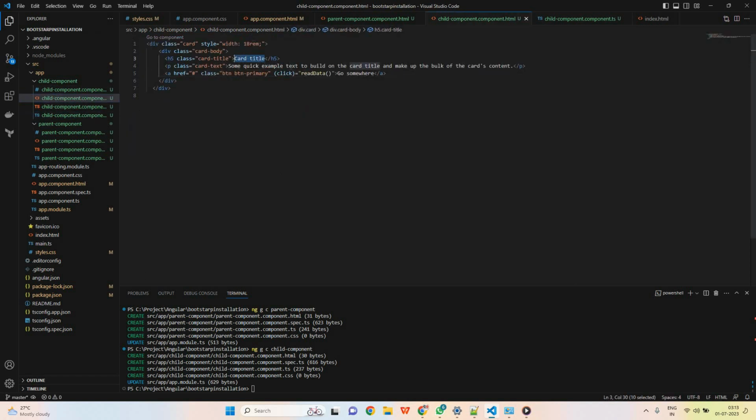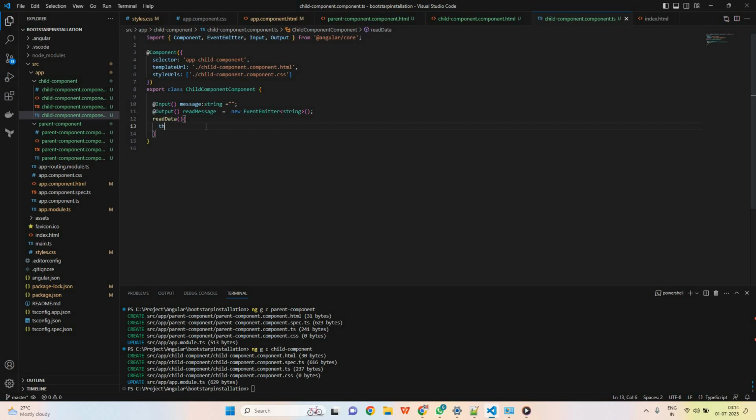Now here the message will be displayed. Whatever message, I will use the Angular binding. Here I will put message. I will remove it for now. In read data, when the data is read, this.readMessage.emit. Here we can pass any string. We will say that we have read the data. That's one. Now let's go to the parent component.